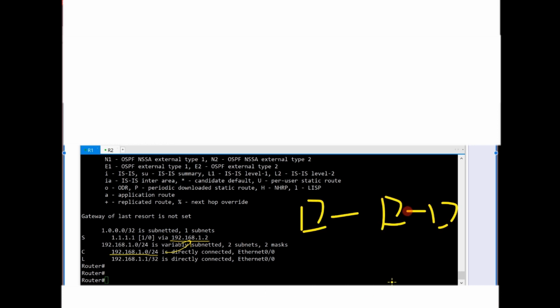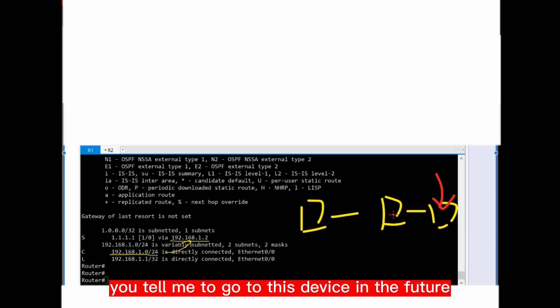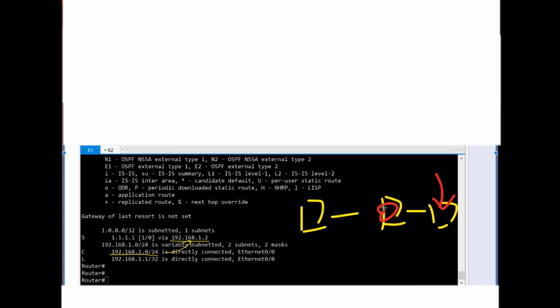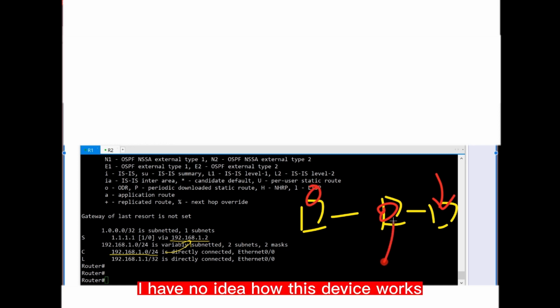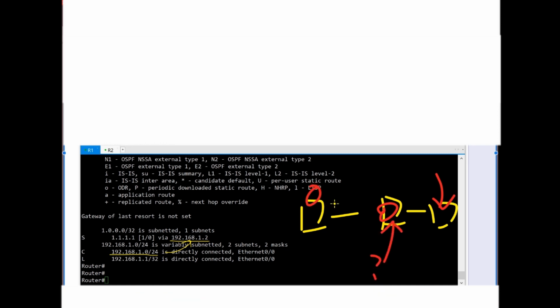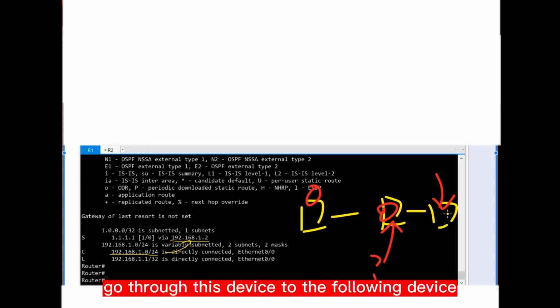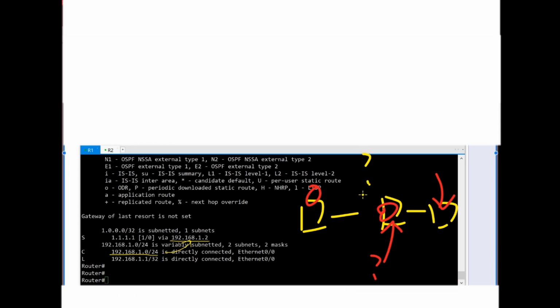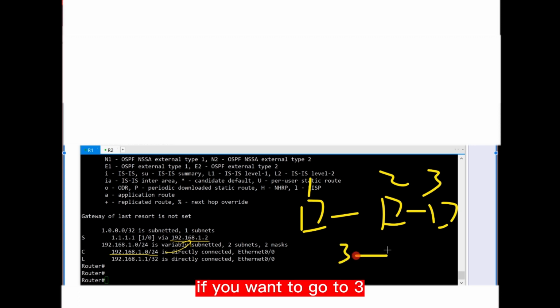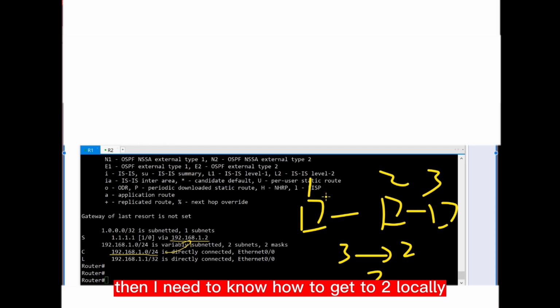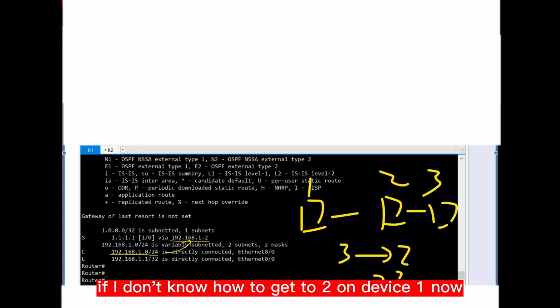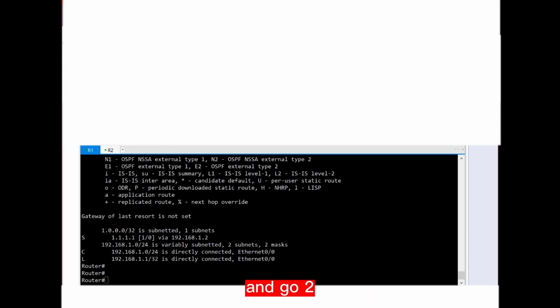Say you tell me to go to this device in the future, but locally I have no idea how to reach this device. Then telling me to go through this device to the following device is pointless. Take devices 1, 2, 3: if you tell me that to go to 3 I have to go through 2, then I need to know how to get to 2 locally. If I don't know how to get to 2 on device 1, it doesn't make sense for you to tell me to go to 3 via 2.